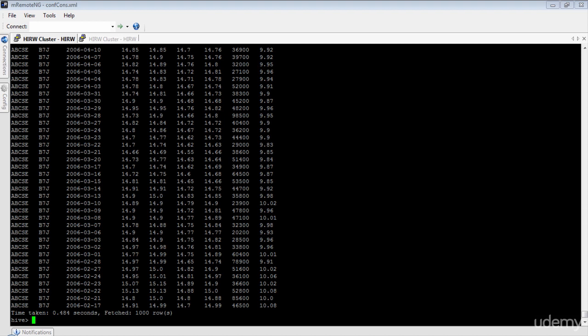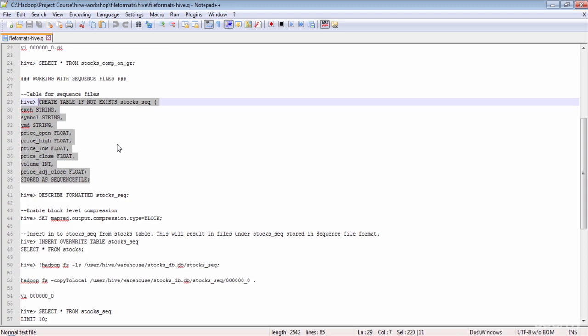Let's look at sequence files now. This is what we're going to do. We're going to create a table that is designed to handle sequence files. And then we're going to insert records into the table. Once inserted, we're going to look at how the inserted data is stored in HDFS. This demonstrates a write operation. Then we are going to do a select on the table and see how Hive reads a sequence file and display the output. This demonstrates a read operation. Are we on the same page?